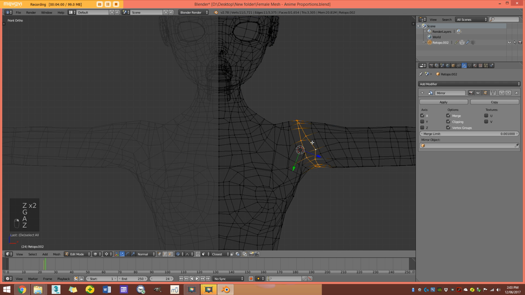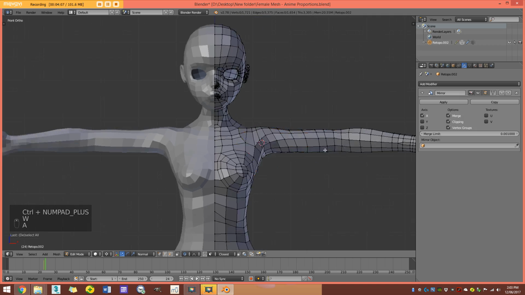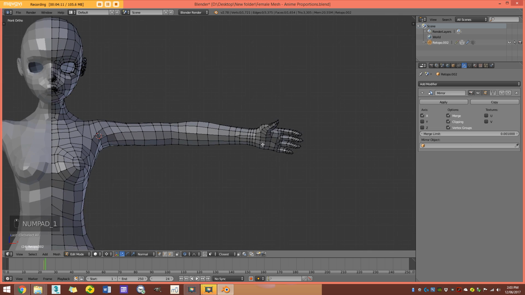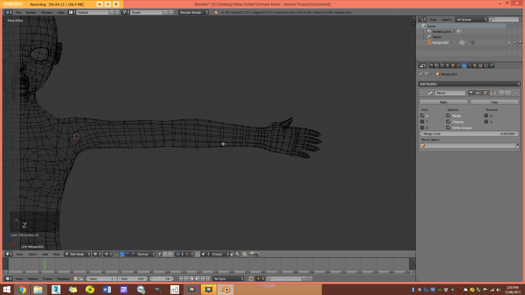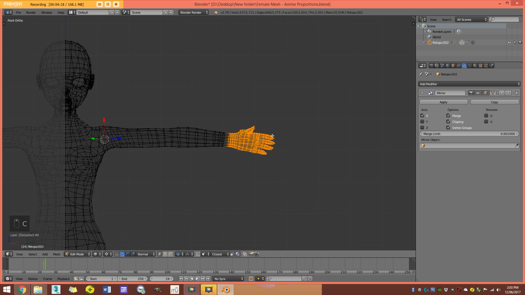And then I'll do a loop select. Control plus to grow the selection. And I'll just go W and smooth. Okay, just to smooth that out. Okay, that looks really nice. And then I'm gonna grab this hand and I'm gonna bring it downwards. Okay, so I'm gonna go C select. Just gonna select this hand.